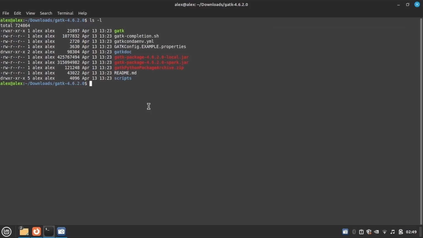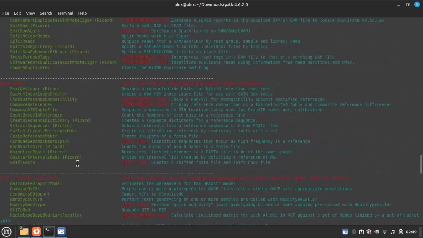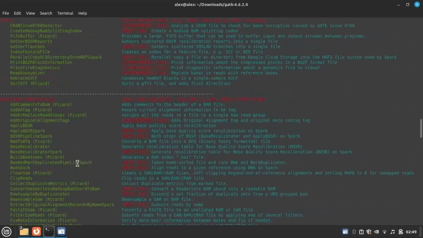So let's check it with java -jar, then the package, the local jar, and press enter. Here you can see the different GATK tools. For variant analysis, I am going to use AddOrReplaceReadGroups for the first step.